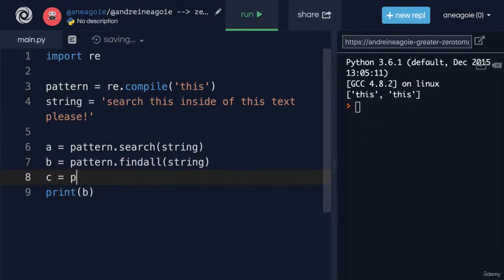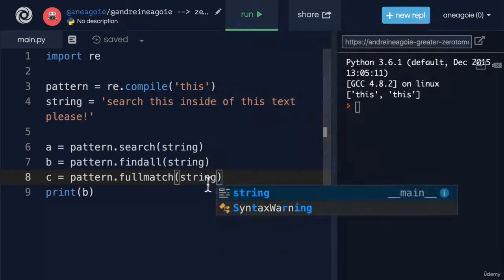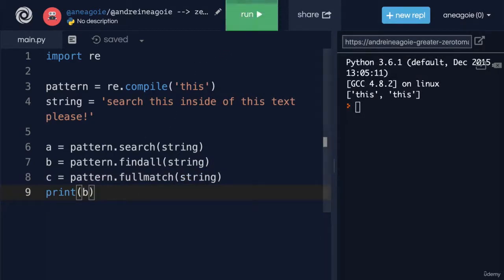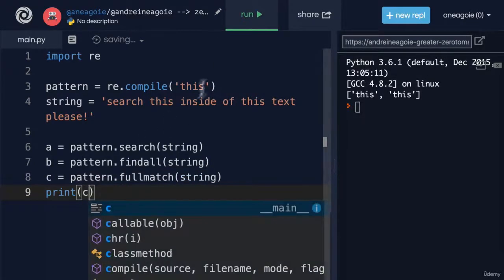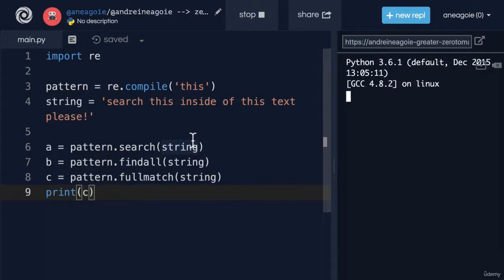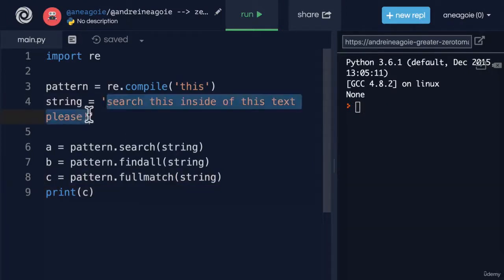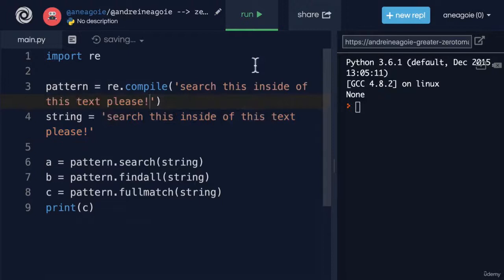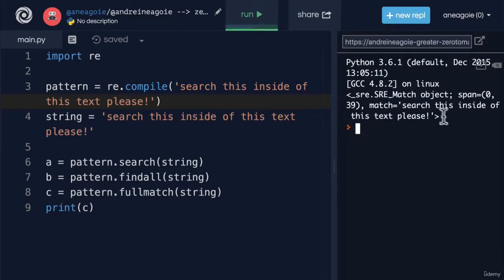I can also do something like full match. And full match, well, makes sure that everything matches fully. So if I click run here, let's print C here, click run, I get none because I don't get a full match. In order for a full match to return the match, it has to be the exact string that we're searching. So if I click run, there you go. I get a match object now.